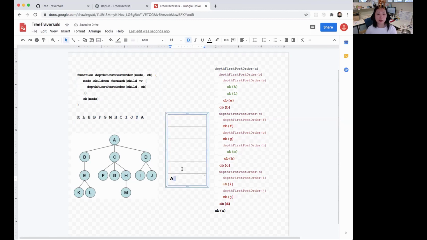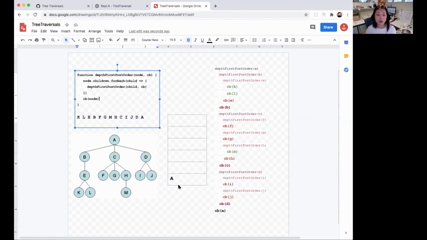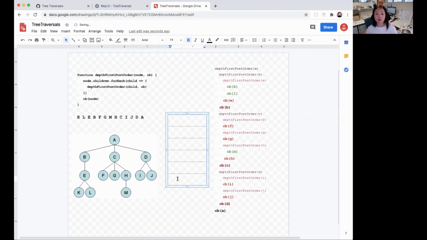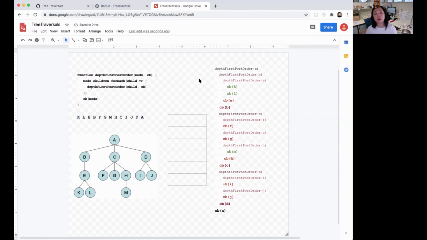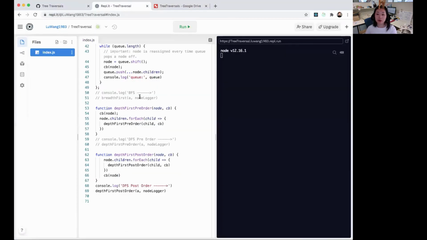So we finally back at A, and A is done with all the children and is now ready to be visited. So it gets called by the callback function, gets popped off the stack and logged. This is how the call stack works for post-order tree traversal. If we run the function, you can see it's exactly the order we want right here.